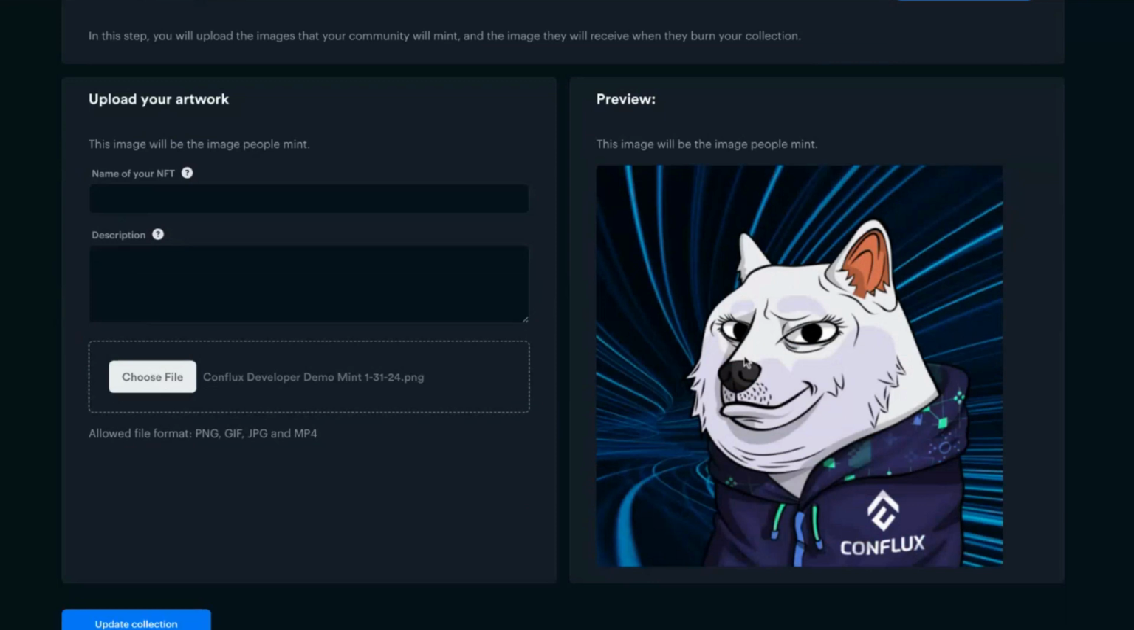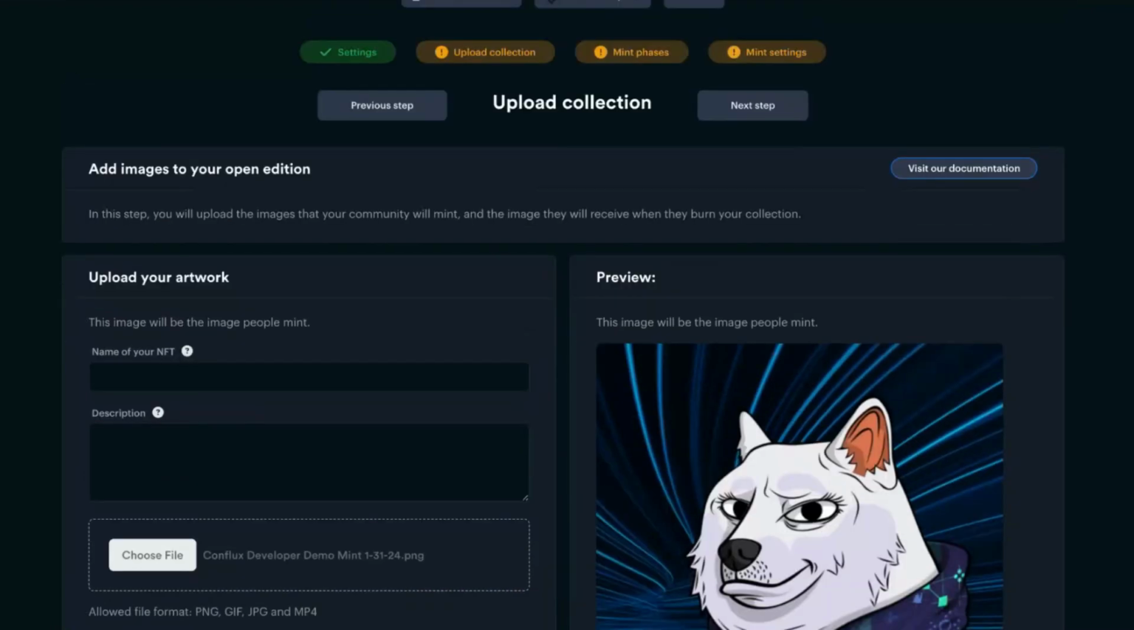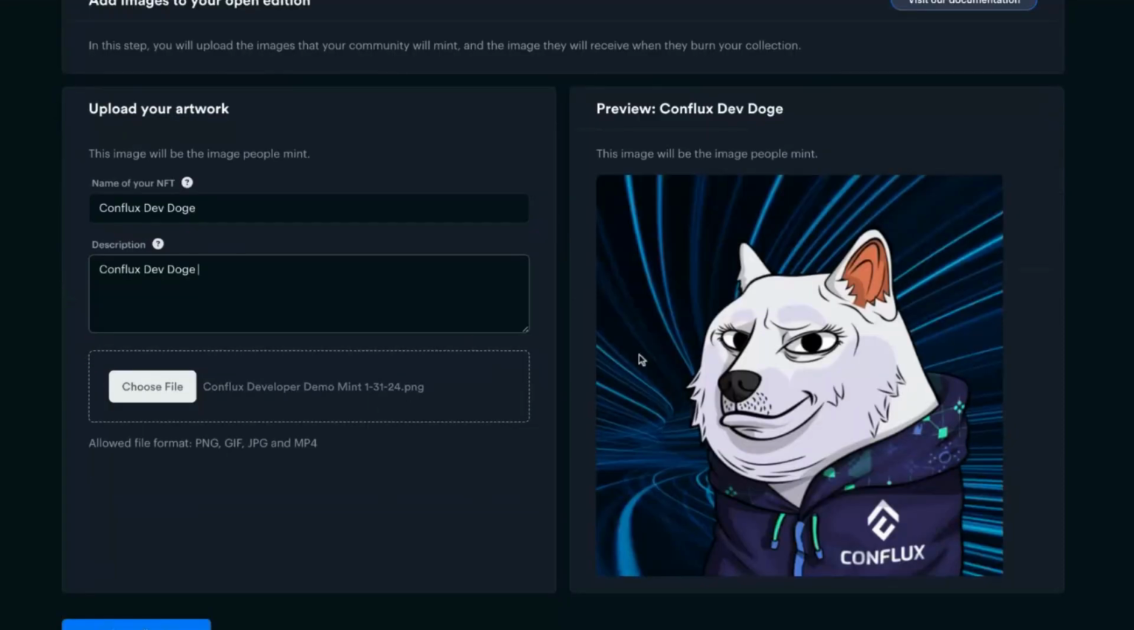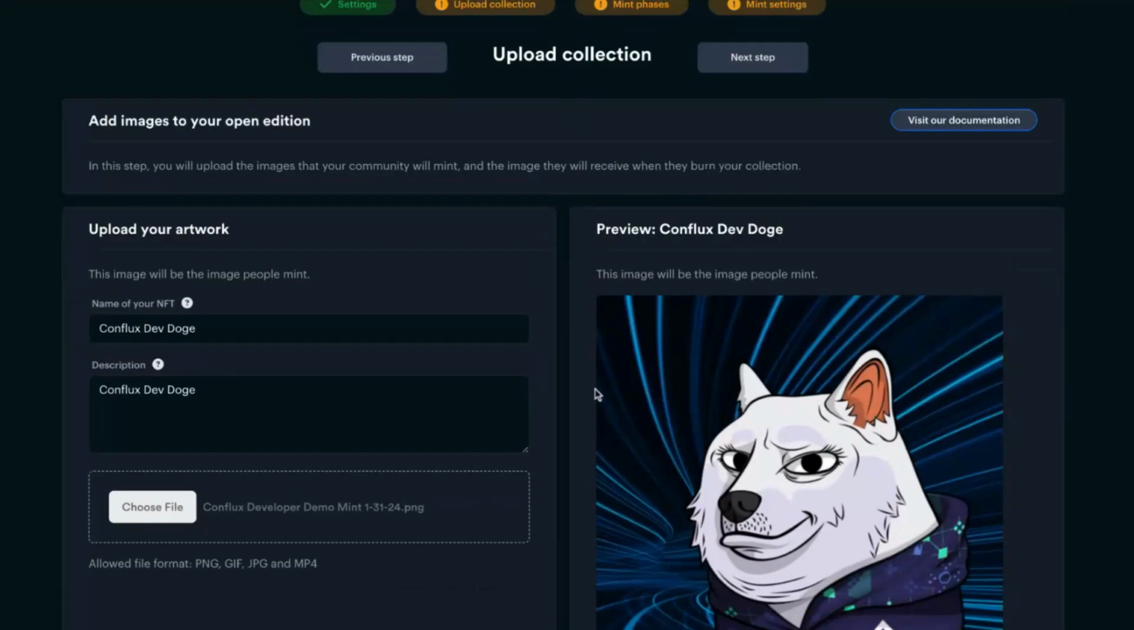Since we started DogePound, we went ahead and dressed up a little DogePound in a Conflux hoodie here with a little fun Conflux background, just for the sake of the demo. But on this step, again, it's pretty self-explanatory. To make 1155s, it's super simple on here. Now we're just going to name it. So maybe we just call it Conflux Dev Doge. I'm just going to name it the same, Conflux Dev Doge. And again, we already uploaded the actual PNG here. You could upload video files, GIFs, that sort of stuff as well.